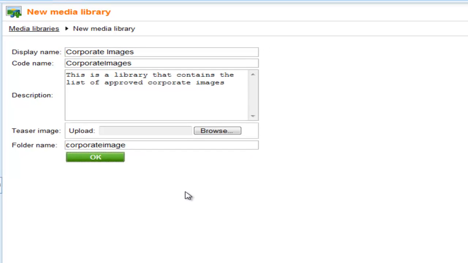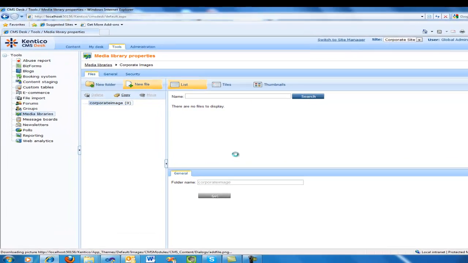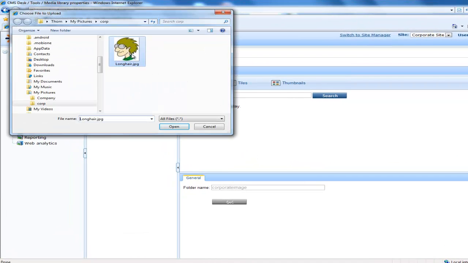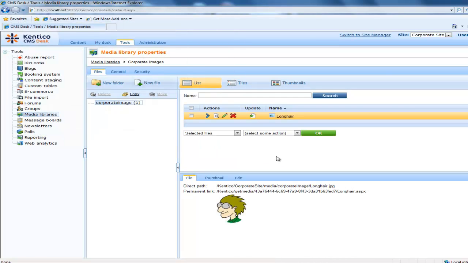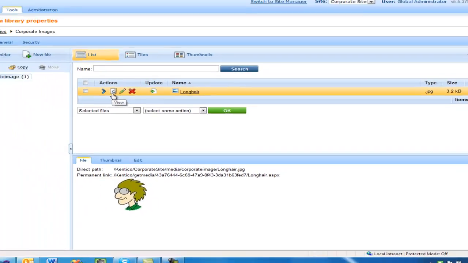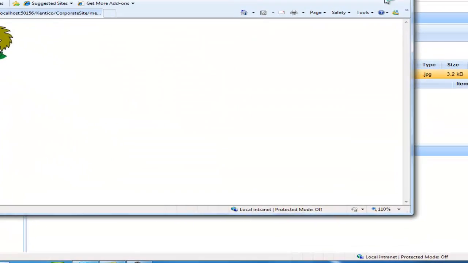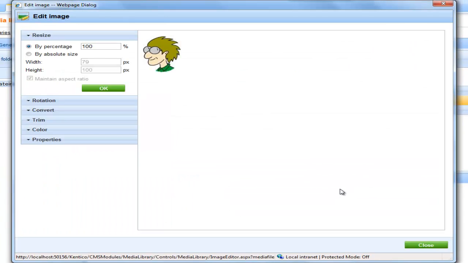We'll select OK. And now that we've created our media library, let's go ahead and add a new file. We're going to add a file from my local hard drive, and this automatically uploads it and saves it into our media library. And as you can see, we have a couple of capabilities within here. I can view the image directly inline. I can also edit the image, and this is a very powerful opportunity that allows you to make changes to the file on the fly, as well as then save that back.